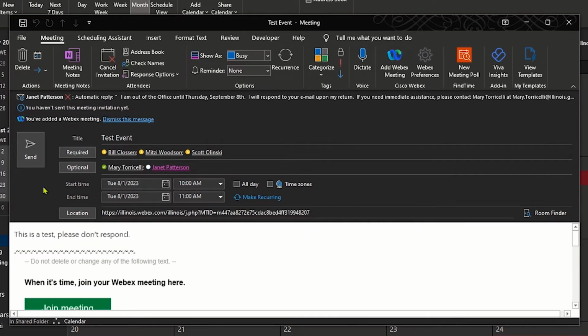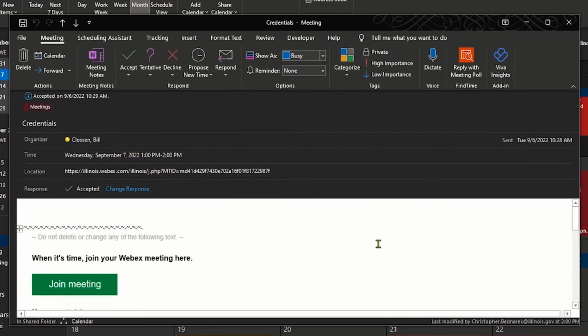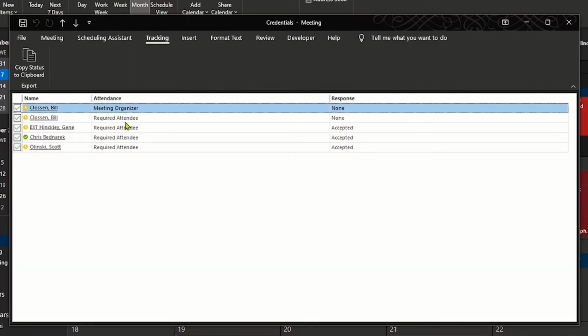The only thing left to do is click the send button, and this will fire off to every one of your required and optional attendees, just like any other event that you might set up on your calendar. The only thing left to touch on, and you can see that I switched over to another actual meeting that we had today, is once you send this off, you'll be able to track the people that were invited. And you can see if they accepted it, if they denied it.